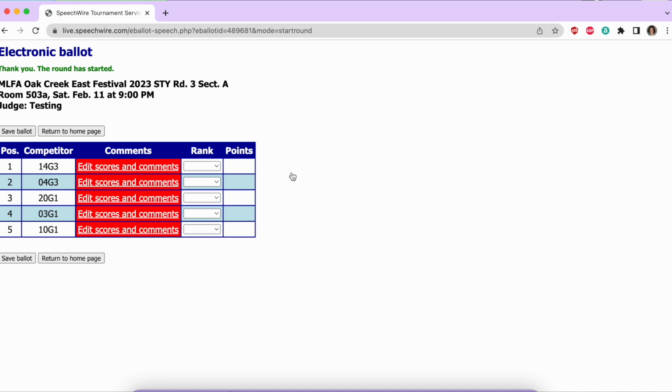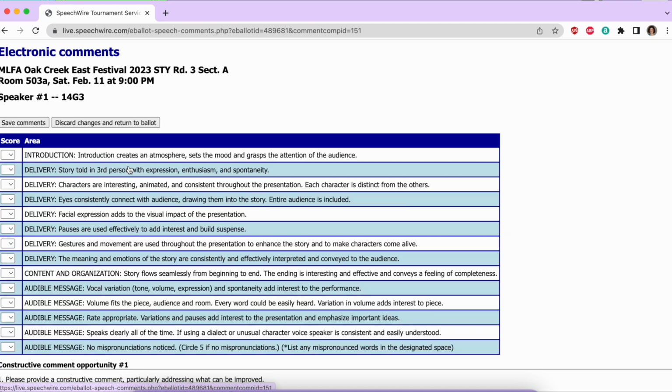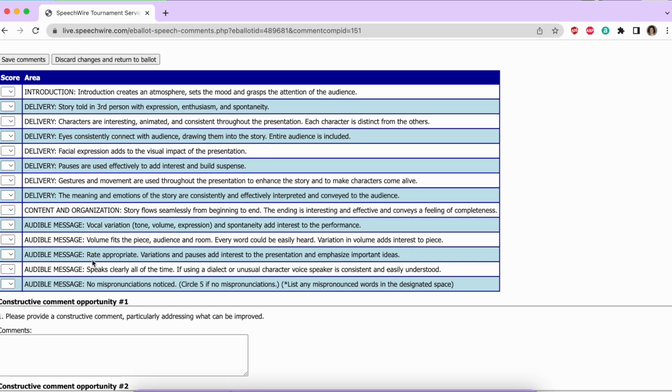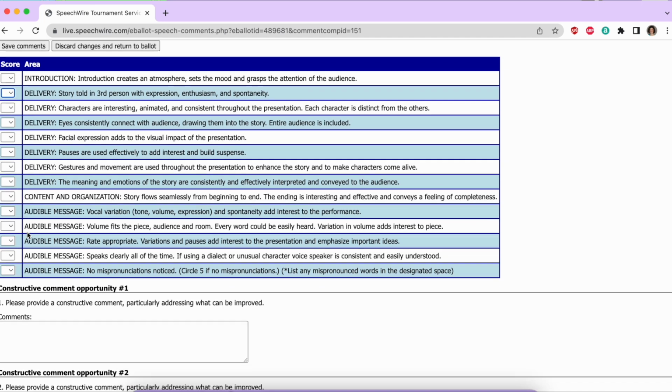So what I would do is once I call the kids up, and I'm going to call them in this order, once I call 14G3 up, I'm going to literally click on this edit scores and comments button. And right here, these are the 14 elements that you would find on any rubric, and you can give them a 1 through 5. Remember, 5 is where we start, and we work our way down. We don't start with a 3 and go up or down. We start with the 5 until they prove otherwise. So I'd go through and I'd put in those 14 elements.